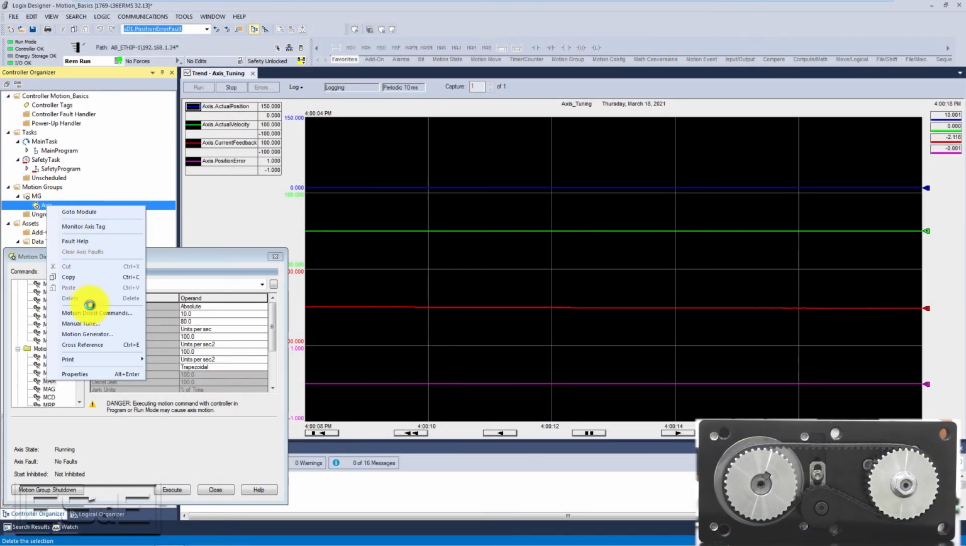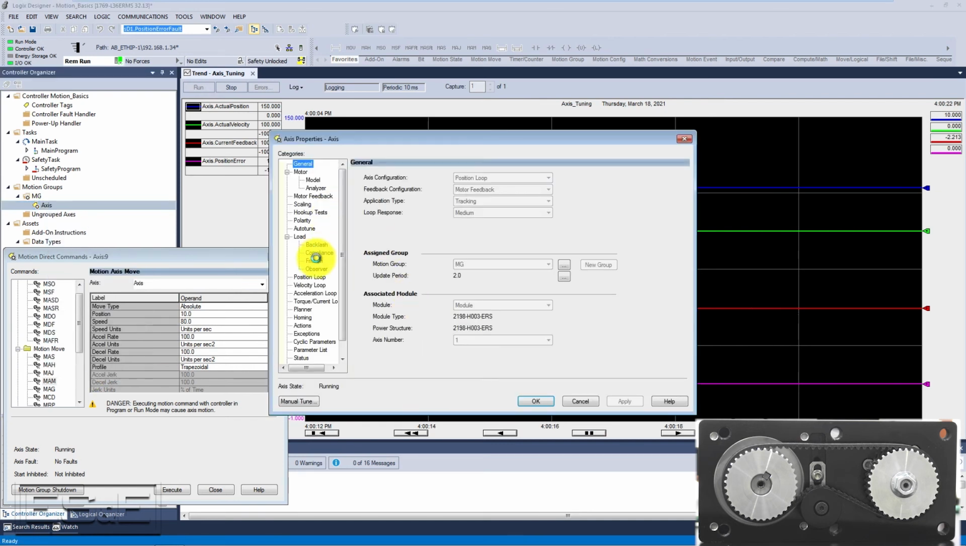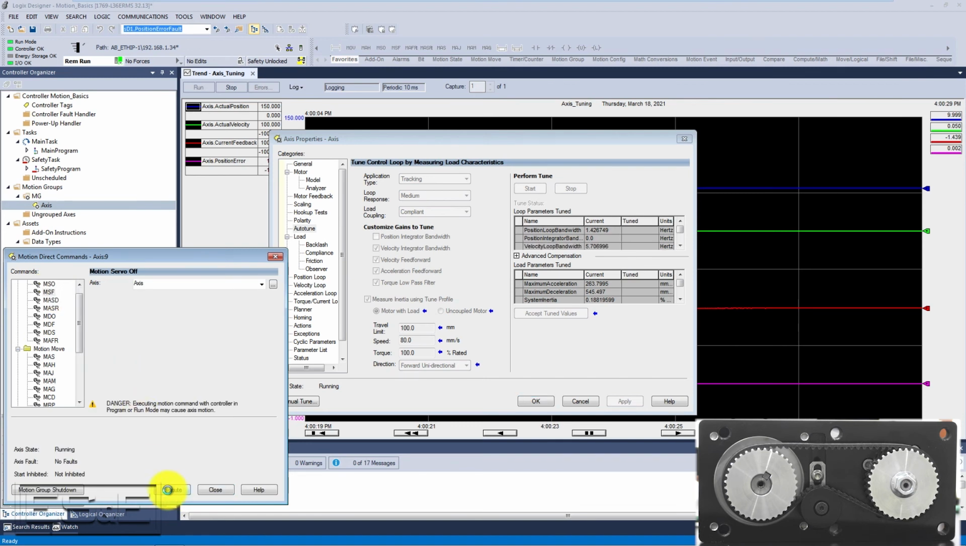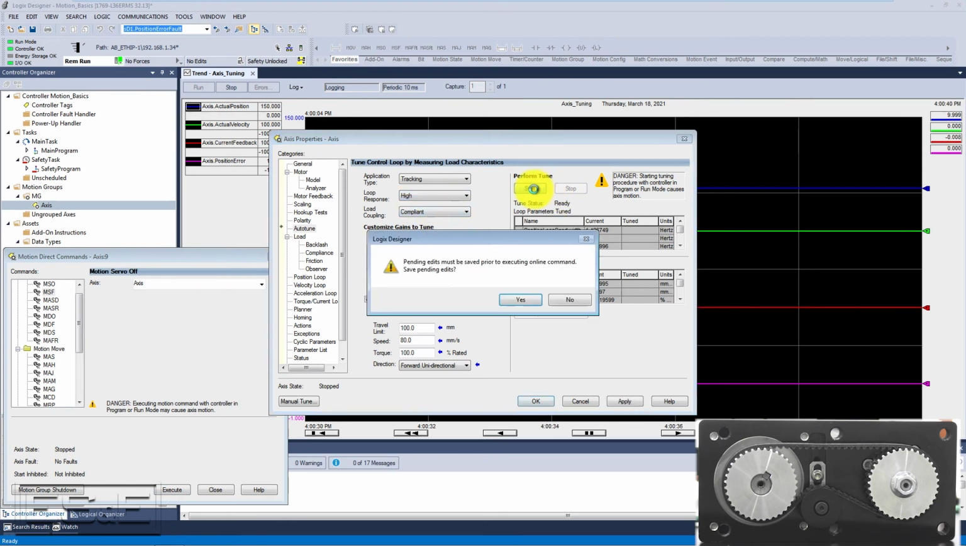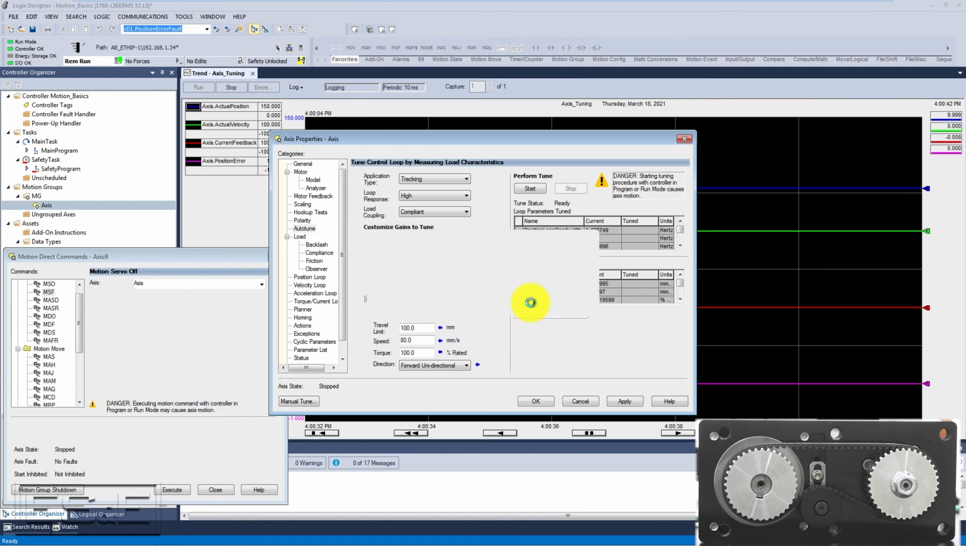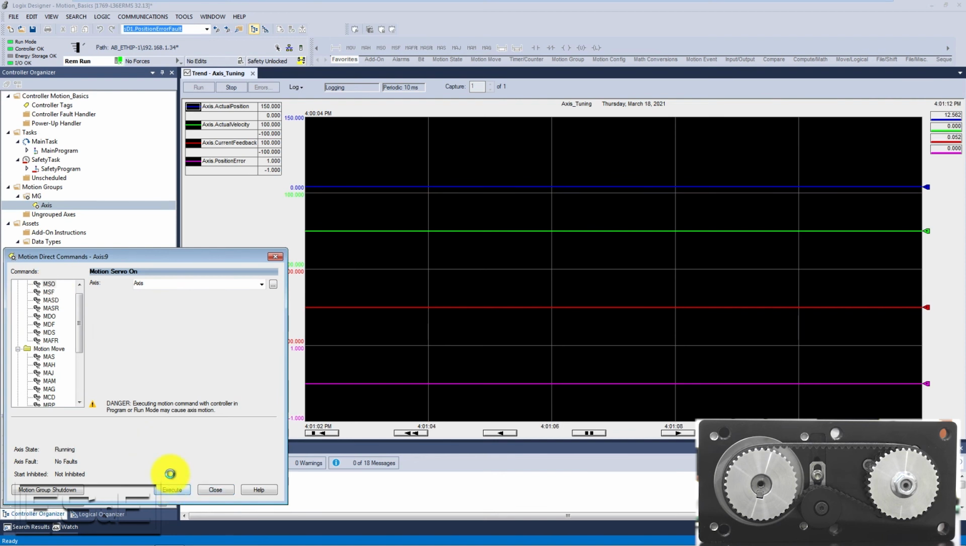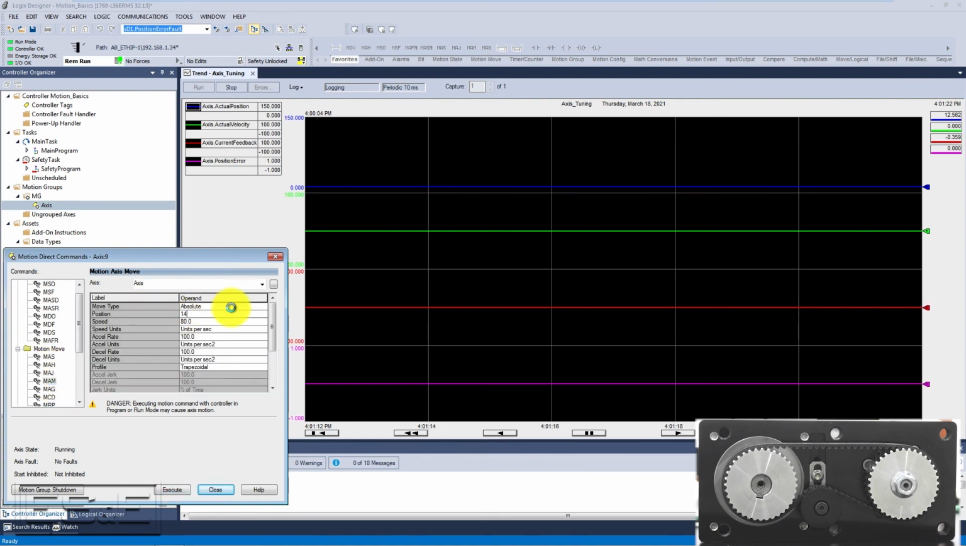If we open the tuning window again, we can adjust our loop response time, again disabling the axis, then changing the loop response from medium to high. Perform the tune one more time. Now, when we execute the same move as before, we'll see that the following error again drastically decreases. Enable with MSO, then execute the MAM. Now, we only have a maximum following error of around 0.03 millimeters.